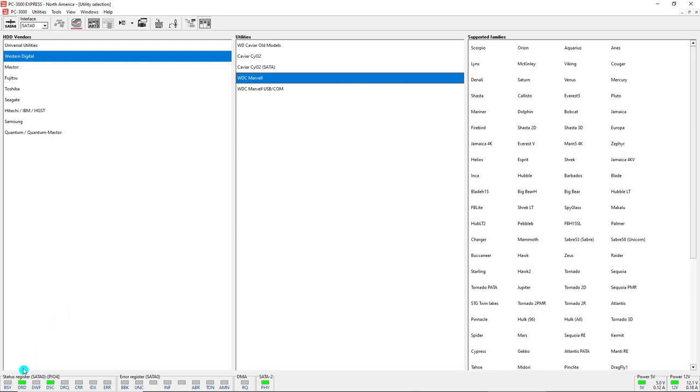DRD is drive ready. DWF is drive write failed. DSC is drive seek complete. We have drive request. We have correct, index, and error. So all those will kind of point you as to what's happening with the drive as you're working with it. And we have error registers here. For all of these, I'll actually put a PDF online for you, and I'll put a link under the video so you can see what these actually mean.